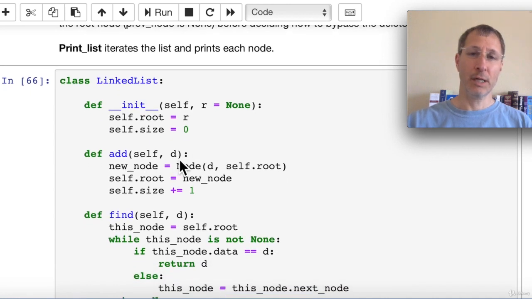To add a new node, we pass in the data that we want to create that new node with. We create a new node, passing in the data and the next node as the root node. Keep in mind we're inserting this node at the very beginning of the list. So the current root node is going to be the second node. So we pass that in as the next node for this new node. And then we change the root node to the new node. We increment our size by 1 and we're done with the add operation.